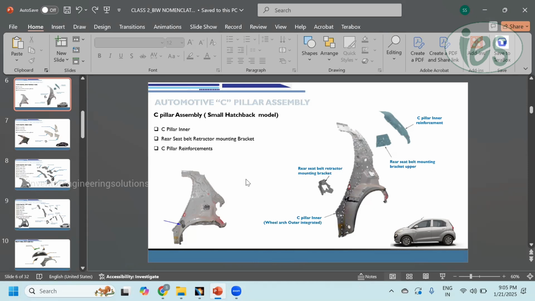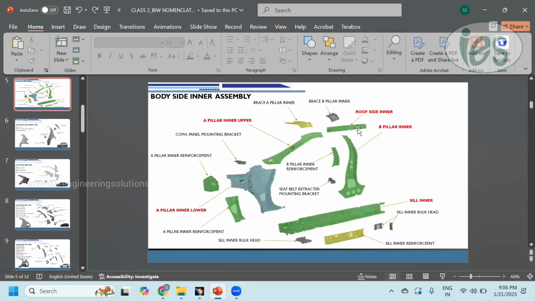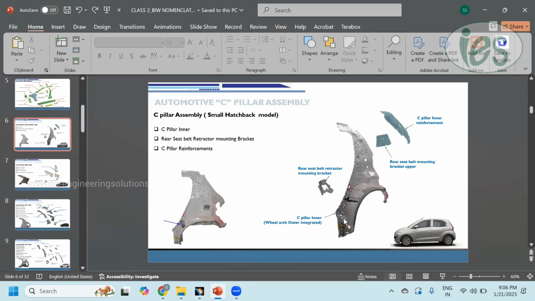Okay. So the C pillar and the D pillar assembly will change based on the vehicle type. Until this assembly, the A pillar, B pillar, roof, and sill look almost similar for all kinds of vehicle type. And the C and D pillar will change based on the vehicle type.